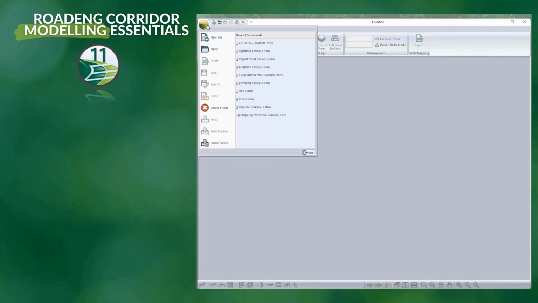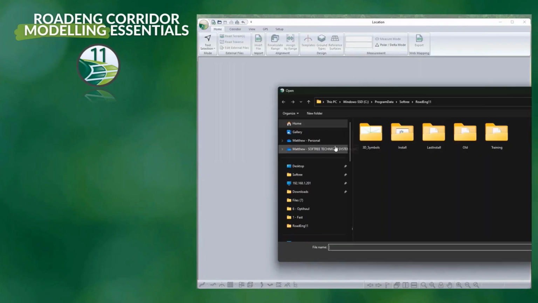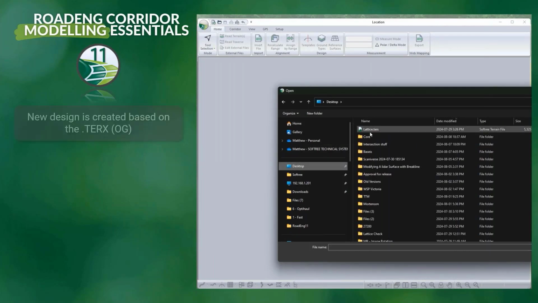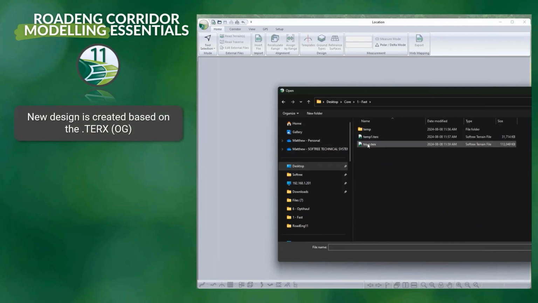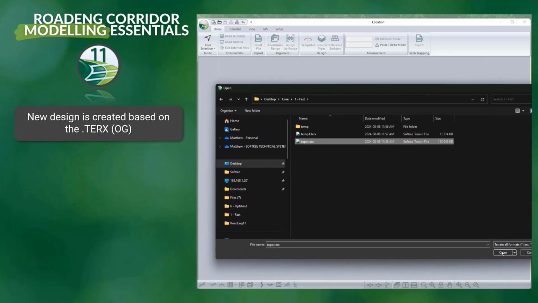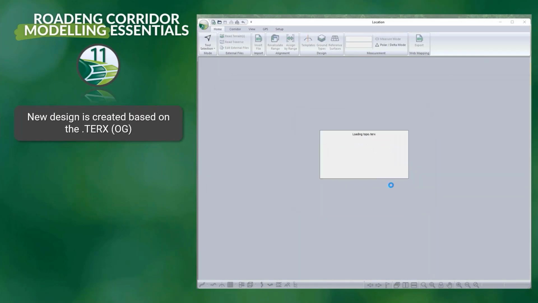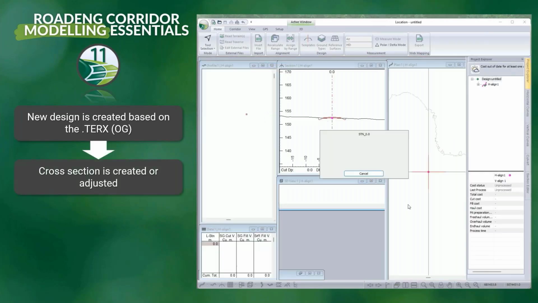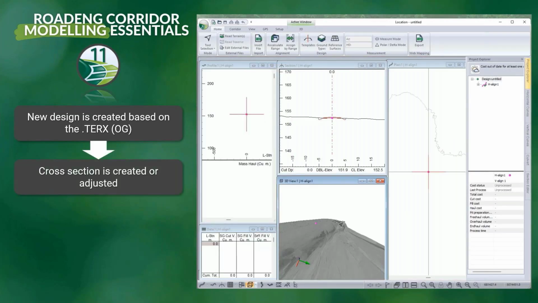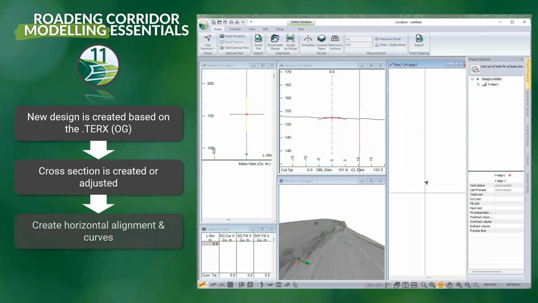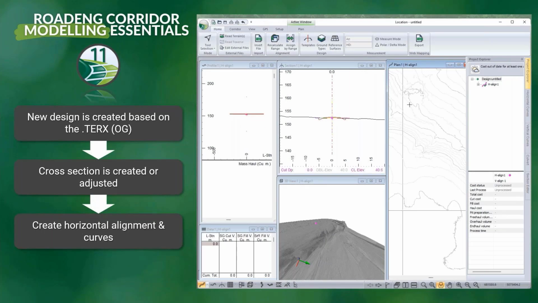So in the location module, the first step here really is to start a new project, not an open project, but a new project that references that terrain file that we just created to show our original ground. From there, we would usually set our cross-section or adjust it, but given this is a 3-minute video, we're just going to go with the default, but we could set up our cross-section or adjust it.